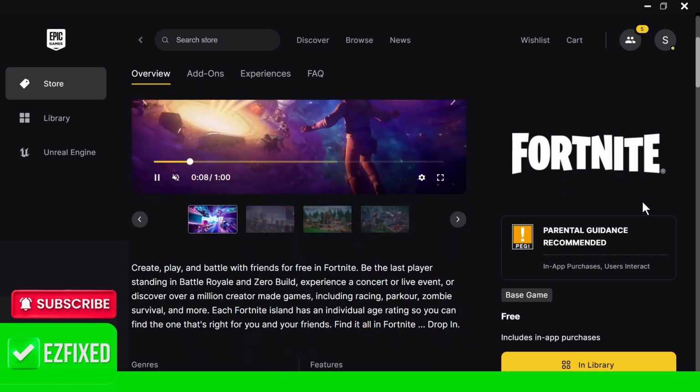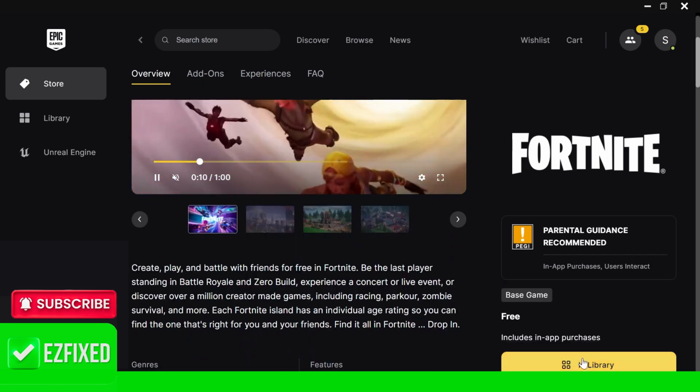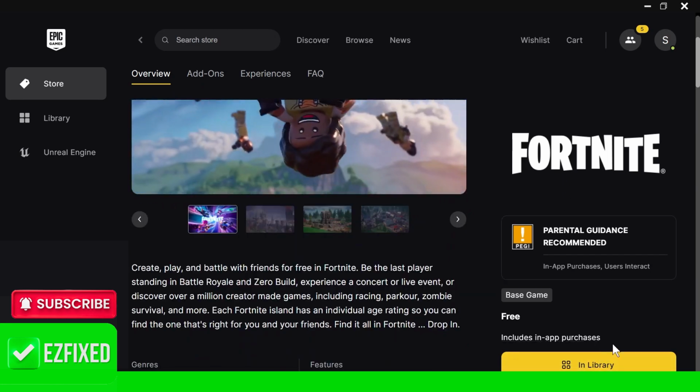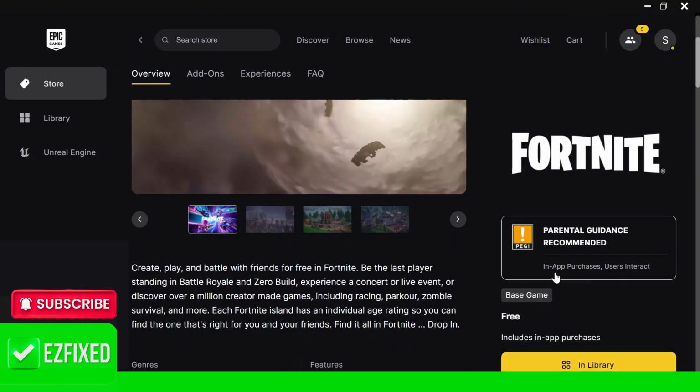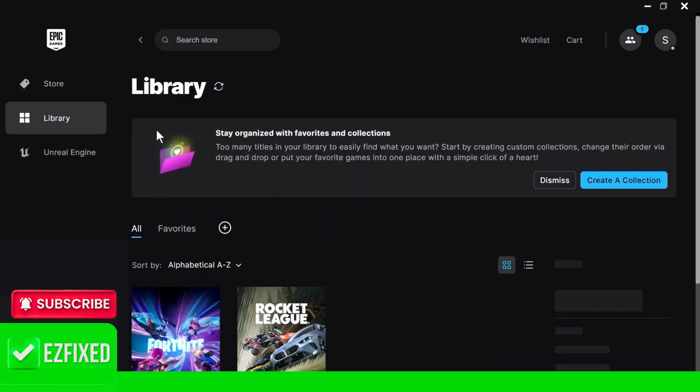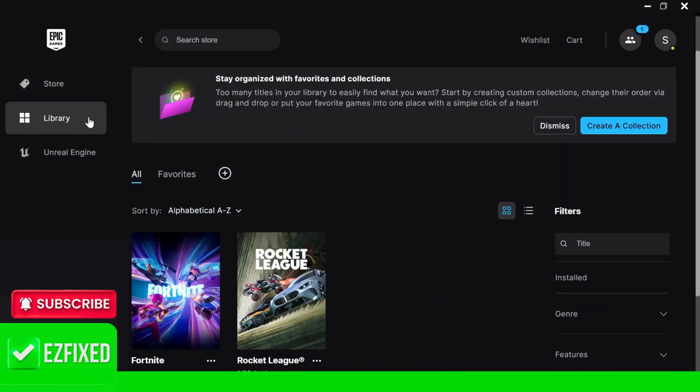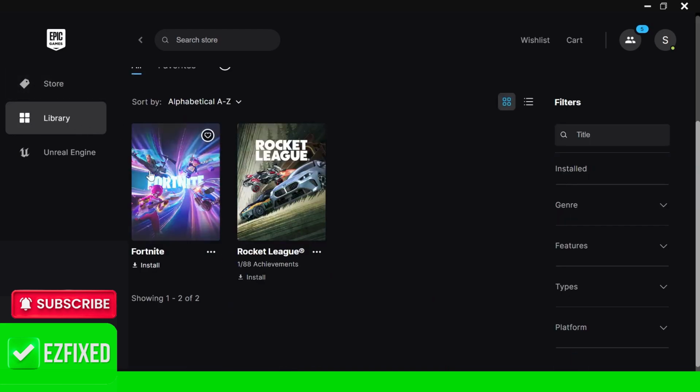Now scroll down slightly and on the right hand side you'll see a button that says get. Now I've already got Fortnite in my library, so I won't have this button, but you just need to go through the steps to add Fortnite to your library. Once you've added Fortnite to your library, click on library in the left hand side and then scroll down to the game Fortnite and just click install.